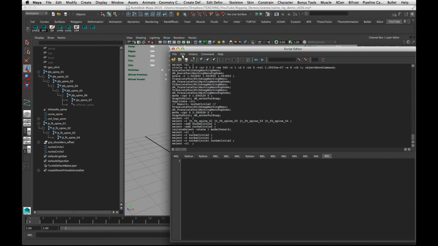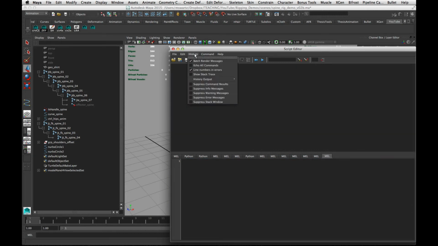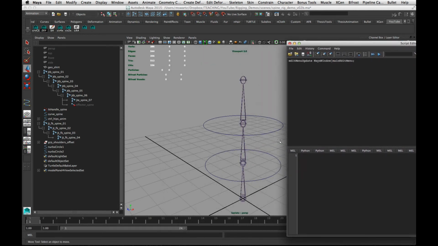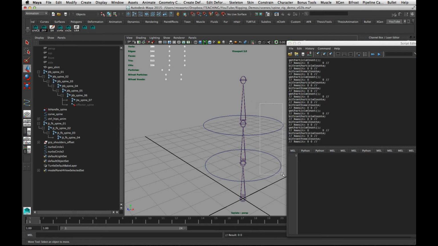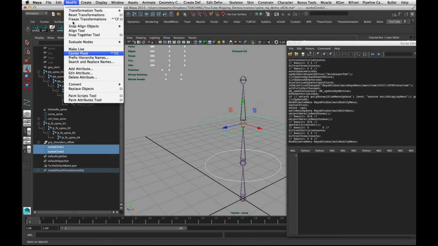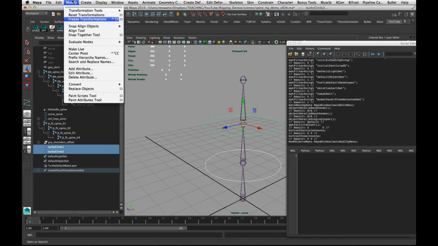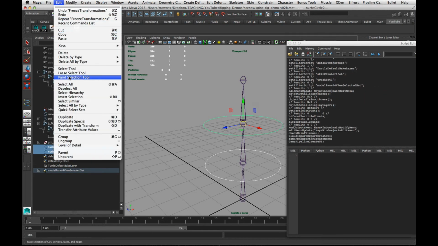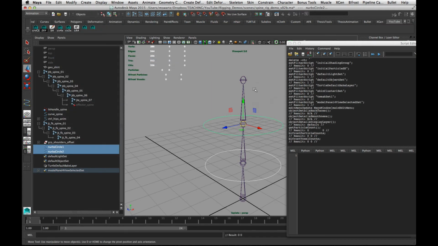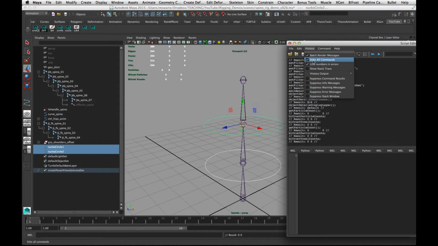I'm going to clear the history. So we'll go to edit, clear history, and I'm going to turn on history, echo all commands. And so you can see everything that we do. So I'm going to select these two curves and go to, let's center the pivot, freeze the transforms, and then delete the history. So delete all by type. Delete by type history. Okay, now we can turn off echo all commands.